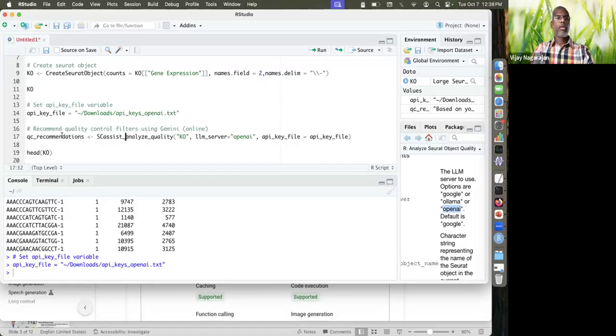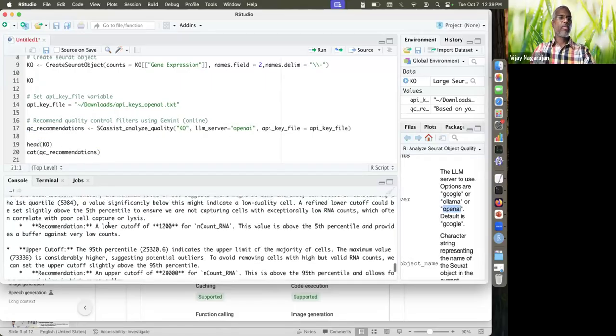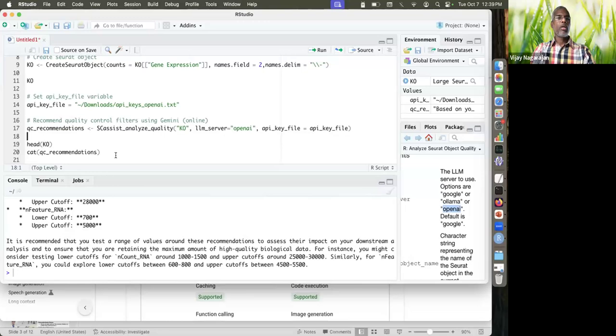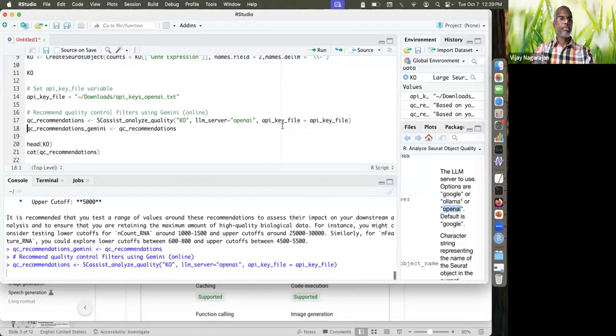And then again, the results are displayed interactively to the user. It's also stored in the QC recommendation, so you can take a look at that as well, neatly, if you wanted to. So it's also stored in a variable that you could use later. All right. So I could save this as QC Gemini. And then we can run this now again using OpenAI. So let's see how that looks.